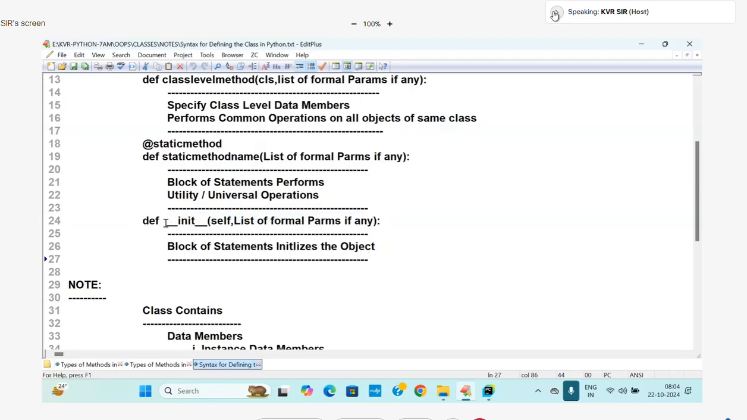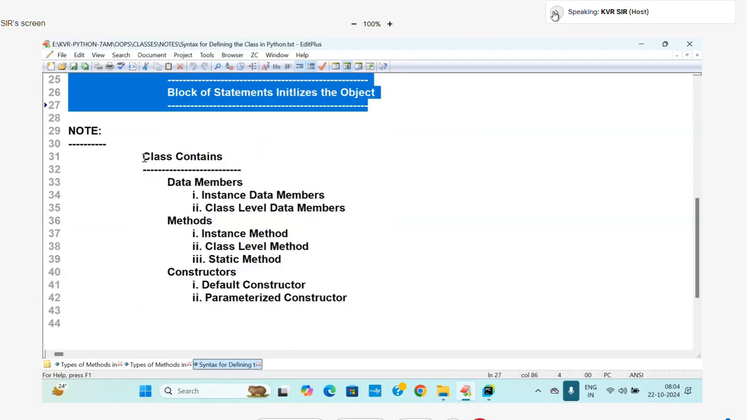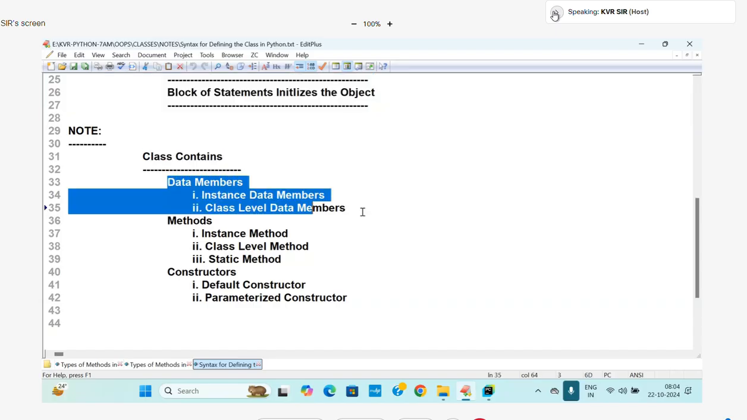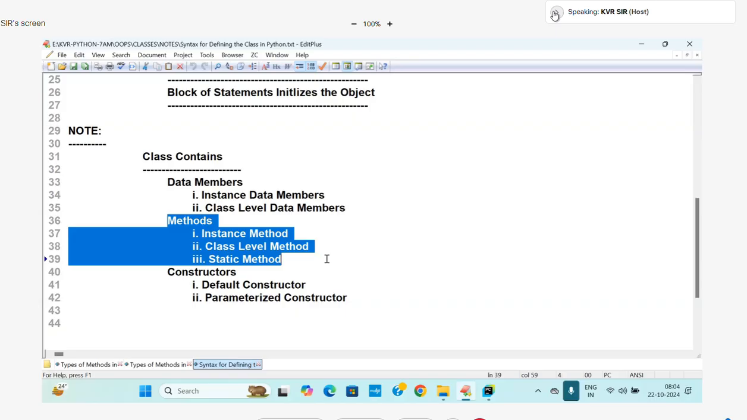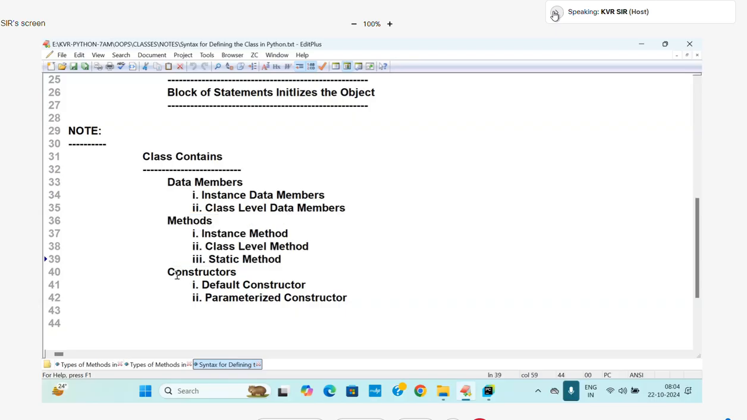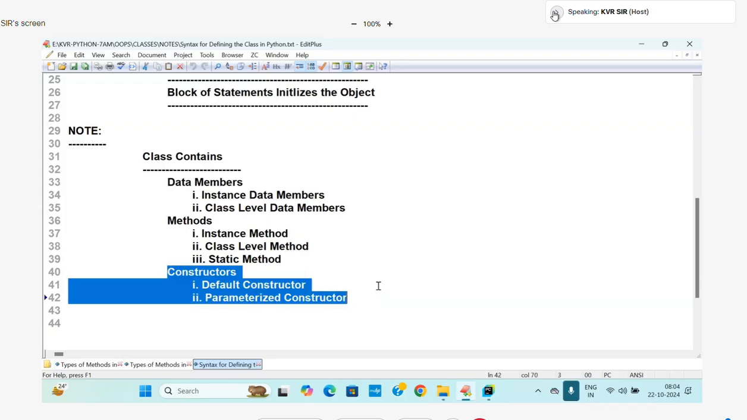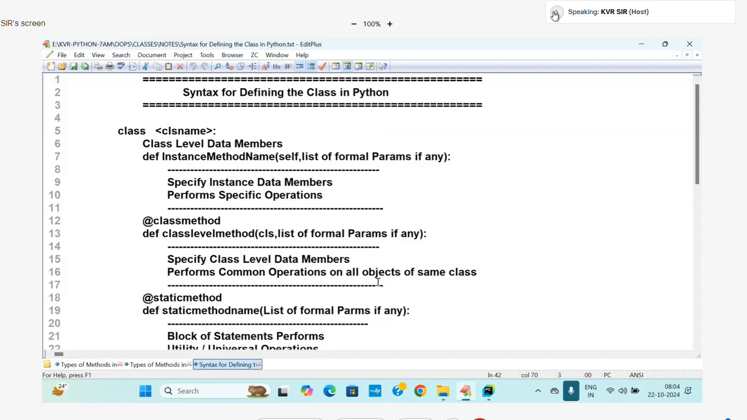Let me tell you some more examples in the class. So a class contains data members and methods, which we completed. Inside the class we still have to discuss the constructor. That is the next class we will do. In today's class, I'll tell you some more examples. Open the notes. Online students, are you able to follow this example?